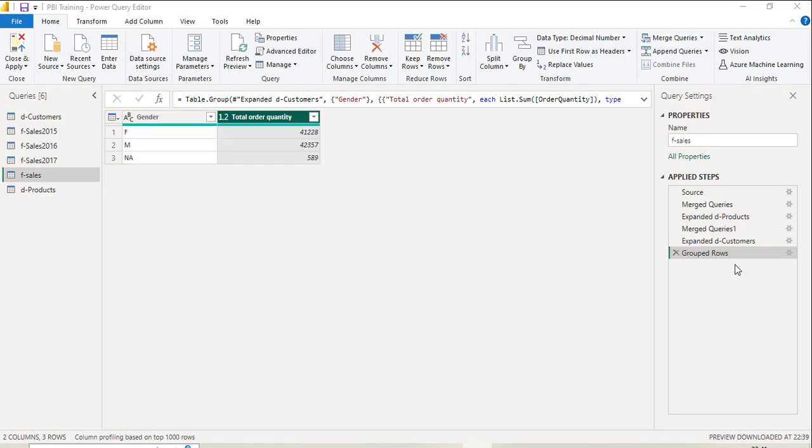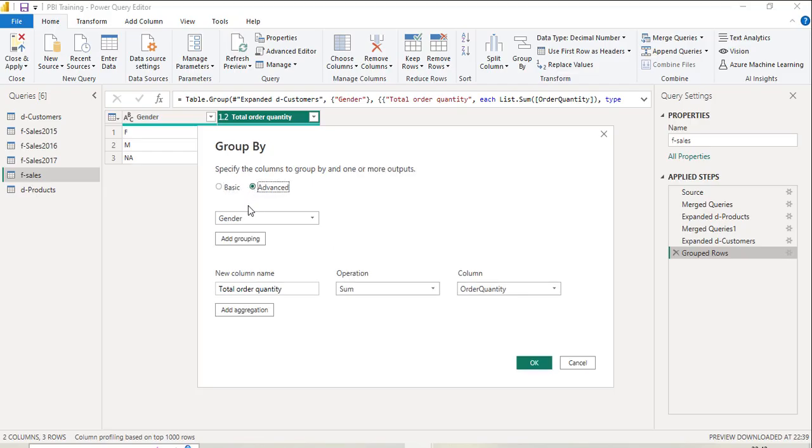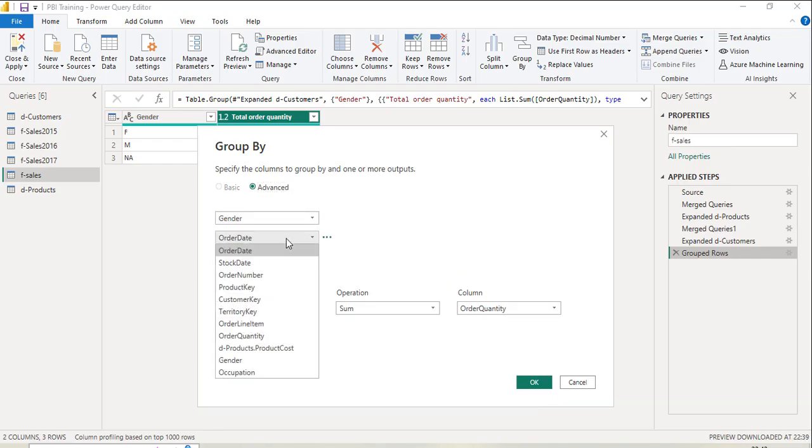So I don't want this in our final model, but for closing it, I just want to tell you that we will go with the advanced option instead of the basic option. How can we check? Instead of only the basis of gender, I also add one more group, that means one more column. On the basis of that column, we will check the total order quantity.